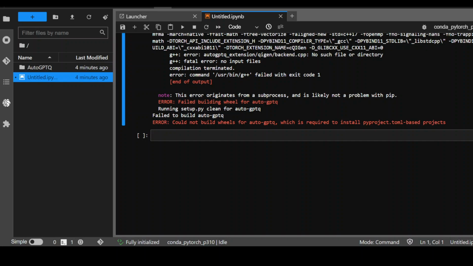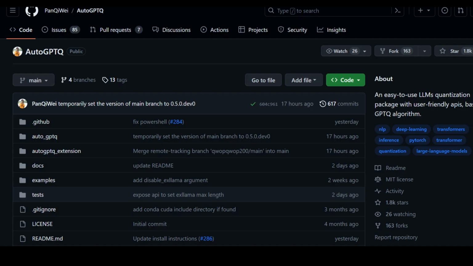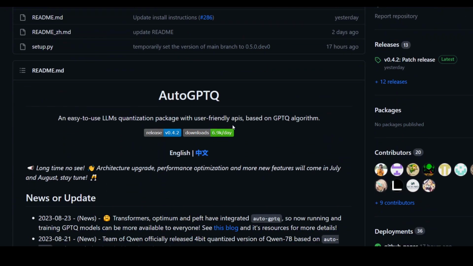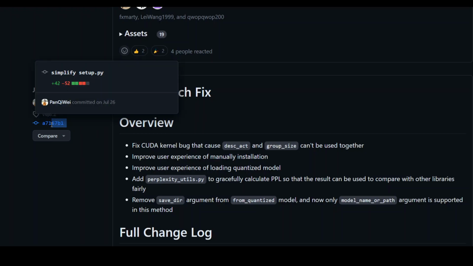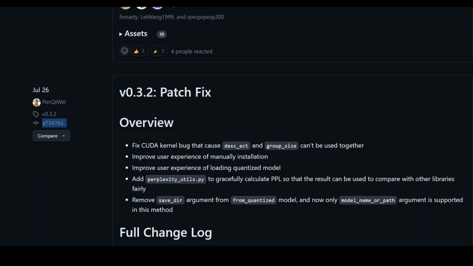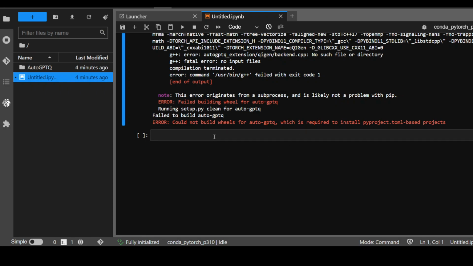So go back to the repository of AutoGPTQ, then scroll down, click on releases, and let's say I want to revert to this older release which worked for me previously. Copy this commit from the left hand side, go back to your code or terminal or wherever you're trying to run it, and then just run this command, git checkout, followed by that commit number.